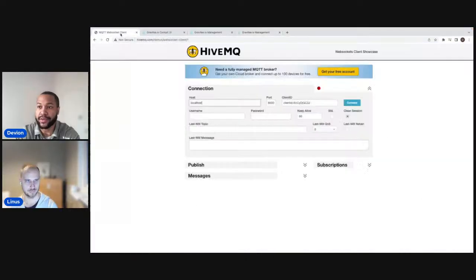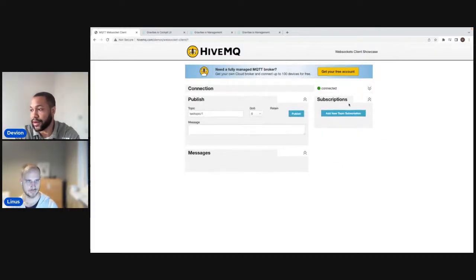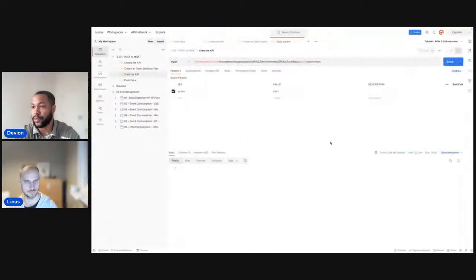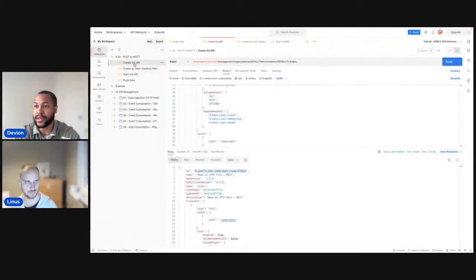If I can change screens really quickly, I'm going to start a connection. That way I'm able to visualize the information we're going to be sending to the MQTT broker. As I click connect, you see that everything is started. I want to add a new topic subscription, and I want to click and add demo to subscribe to. The reason I've chosen that is because that is the path we set up within the actual definition itself. If we scroll down, the demo MQTT.